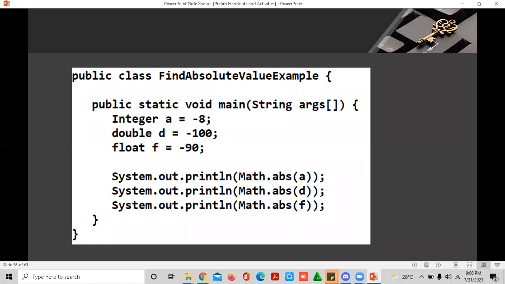So we're going to find the absolute value. If you remember in your mathematics or maybe in your senior high school math subject, there is a concept called the absolute value. So for example, int a equals -8, for the double d, that is -100, and then the float f equals -90. So System.out.println Math.abs. Okay, since that is for the absolute value, that is abs.